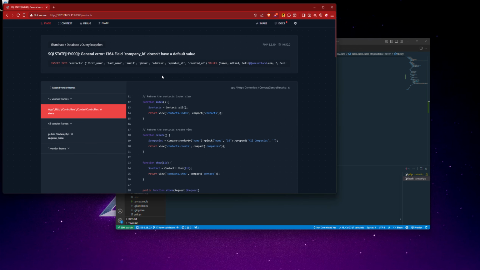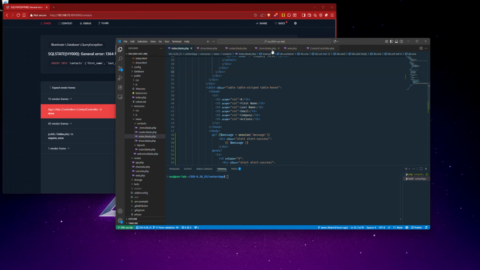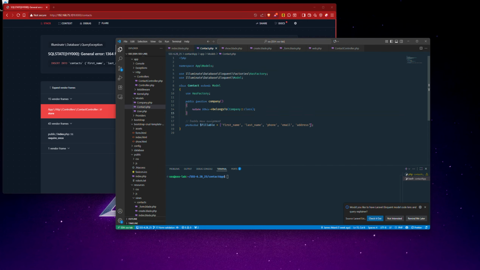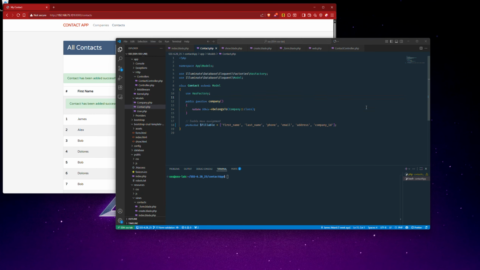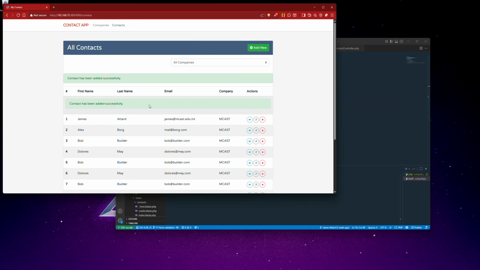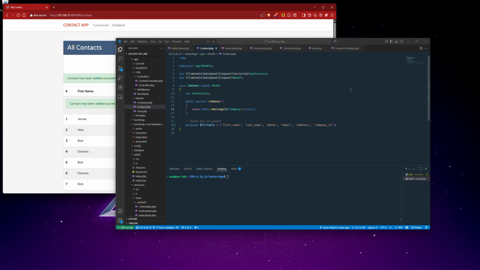Okay, so we still have an issue because if you remember, inside of our contact model, we have not added our company ID inside the fillable array. So that should do it. So let's try it again. And now we have our contact has been added successfully. And this is the message we are supposed to get.